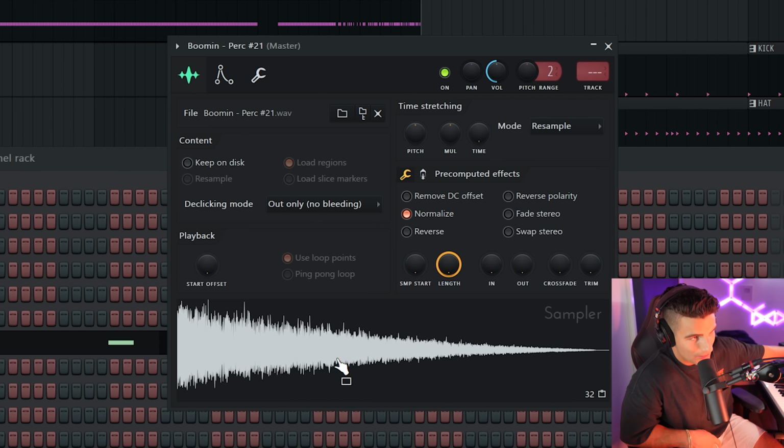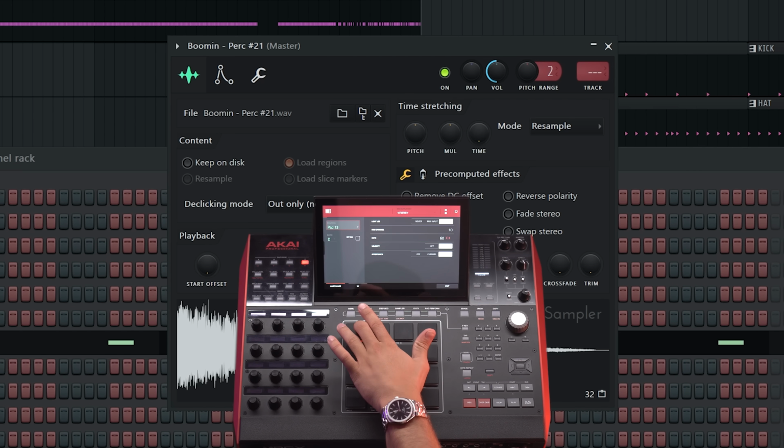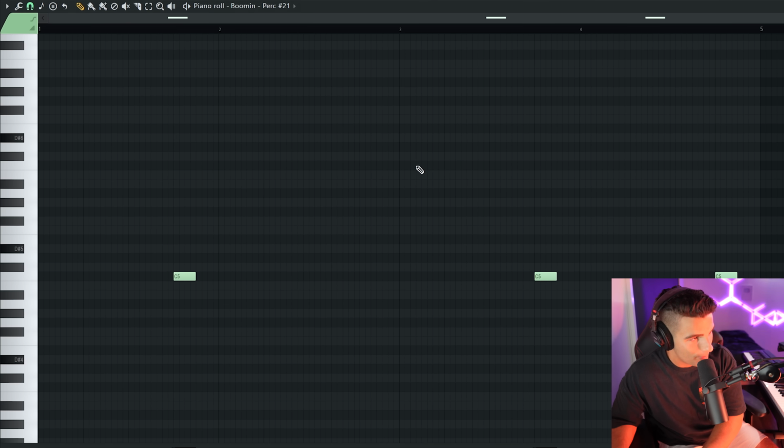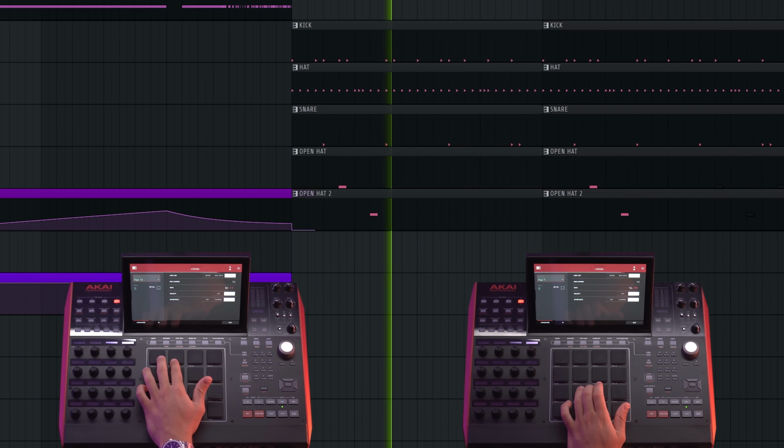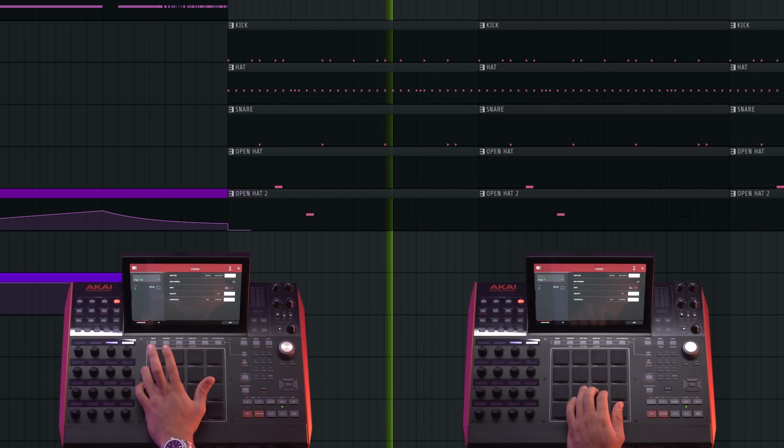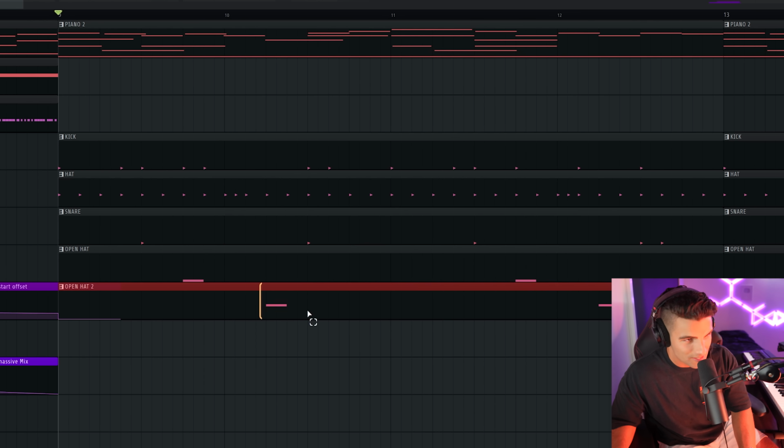The open hat, which is the Boom and Perk 21. And this plays two different patterns, one up at C and one down at F sharp 4. As you can see, the second open hat kind of accents the first one, adds a little bit more spice to the hi-hat progression, which I really like.